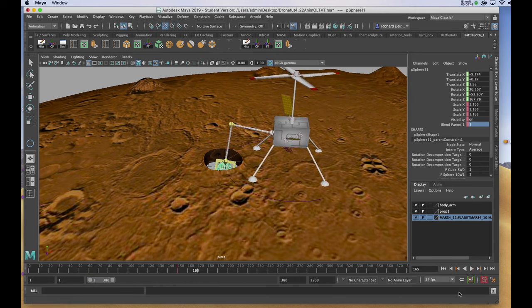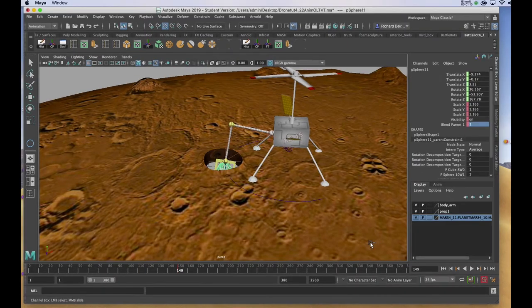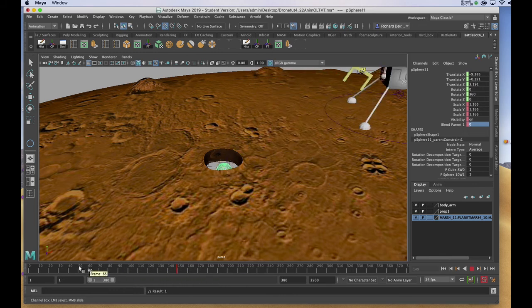With the ball selected, I'll make sure I'm back on frame 150. I'm going to move back to frame 149. I can do that through the active numeric box, or I could have clicked on the little triangle with the white line in front of it to move back in 1 frame increments. I'll go up to where blend parent 1 is. I'll select the 1 and put a 0 in. And now once we animate the drone taking off, the ball will be in the clutches of the arm, and not until then.